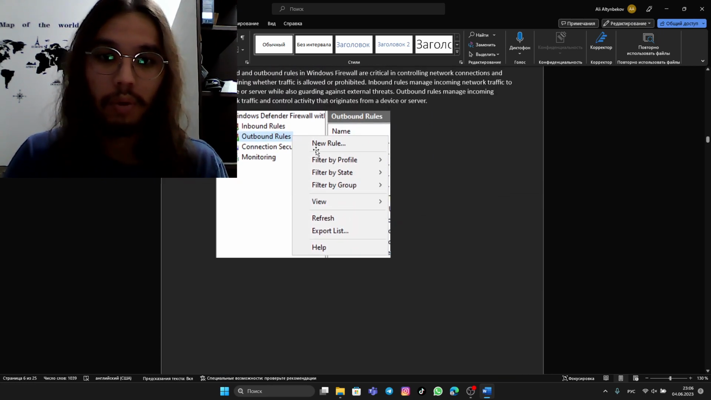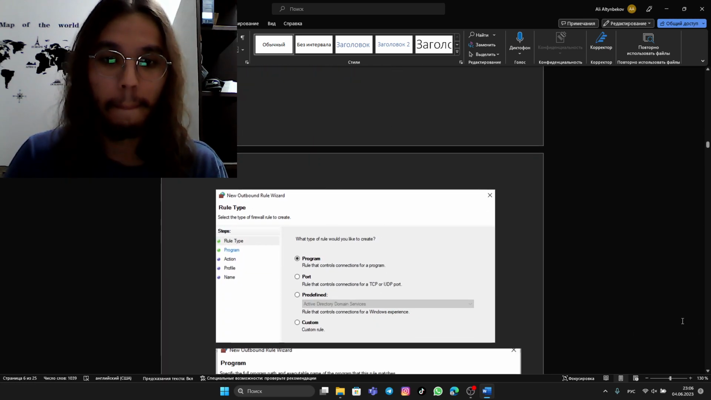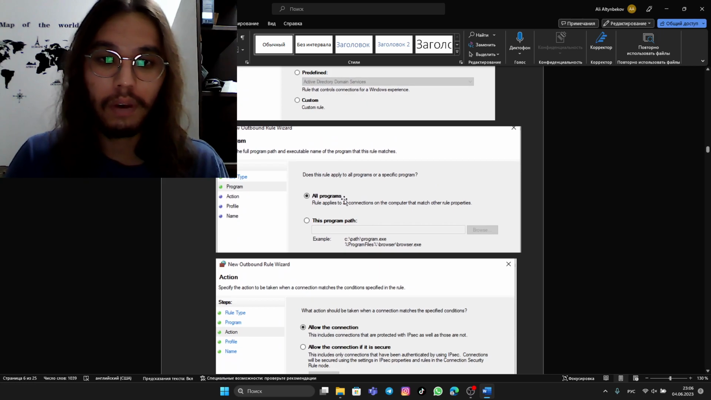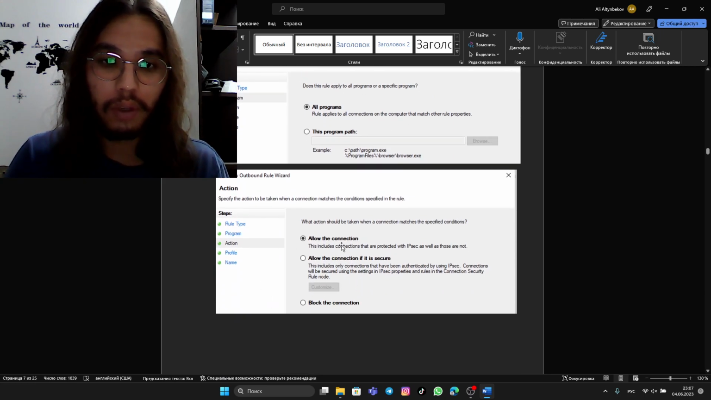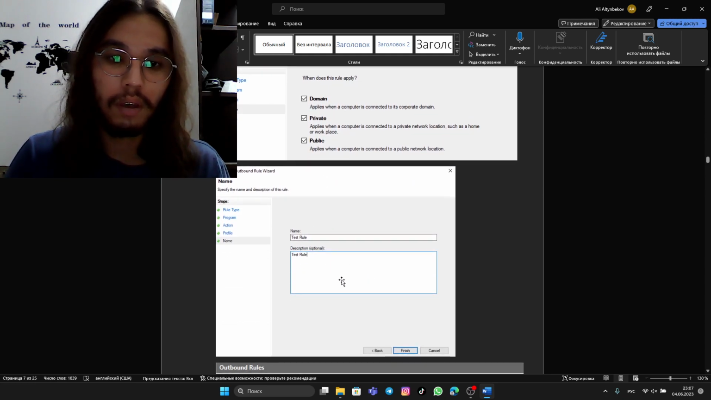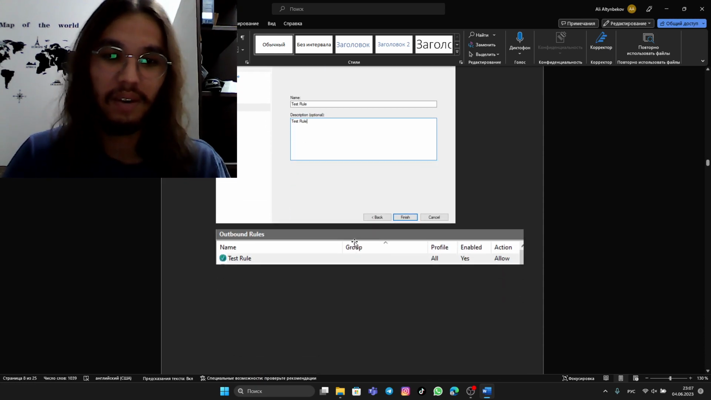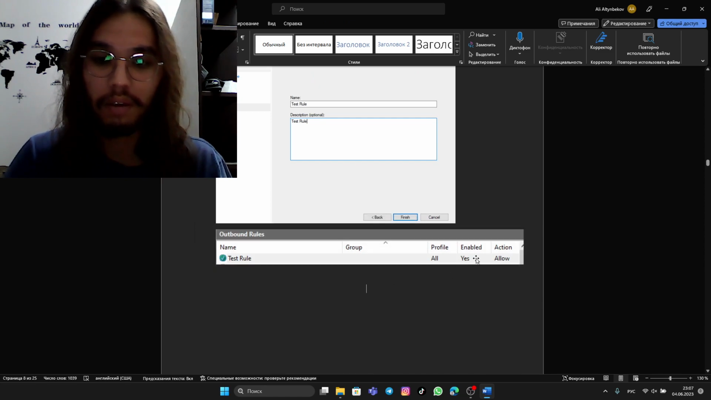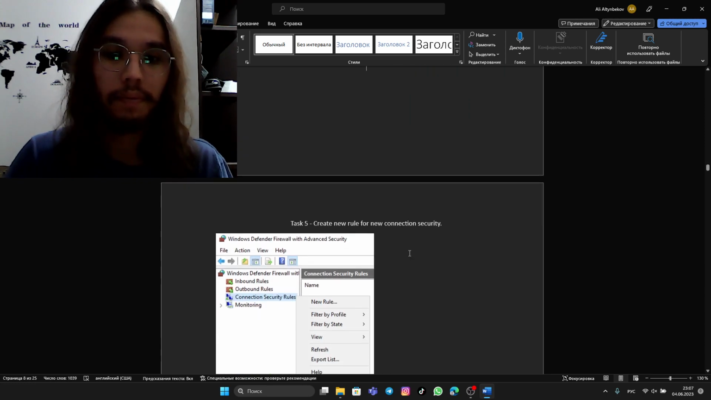So here, outbound rules, as I said, new rule, and it gives this window. Choosing the program, all programs, allow the connection, choosing domain, private and public, and just a name like test rule, okay. And here we can see we have this new rule: enabled yes, action allow, profile all.